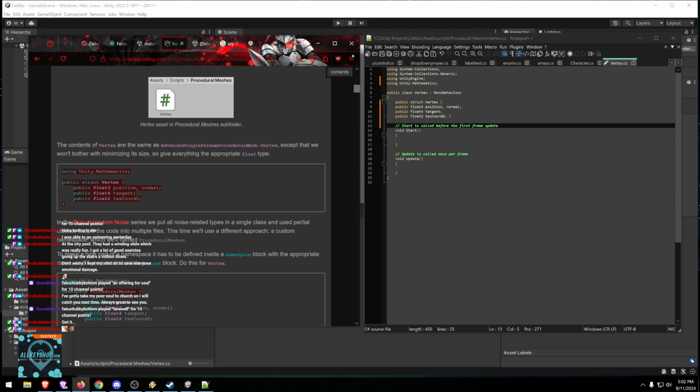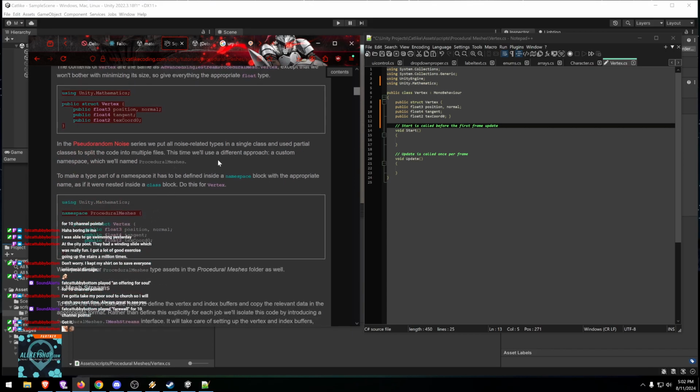Alright, in the pseudo-random noise series, we put all noise-related types in a single class and used partial classes to split the code into multiple files. Why would you spaghetti up your code like that? This time we'll use a different approach. A custom namespace. No! No, not a namespace. Procedural meshes. He knows that it's a bad idea, that's why he made that typo there.